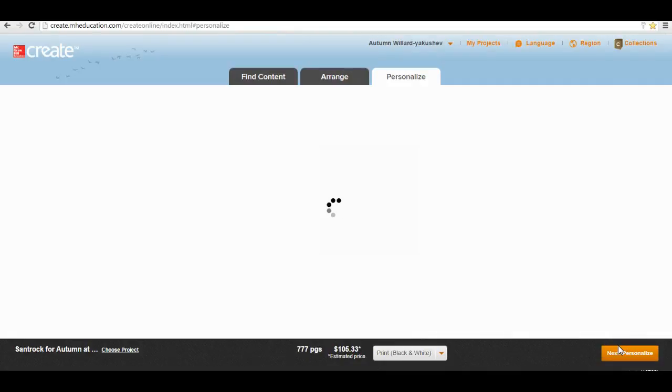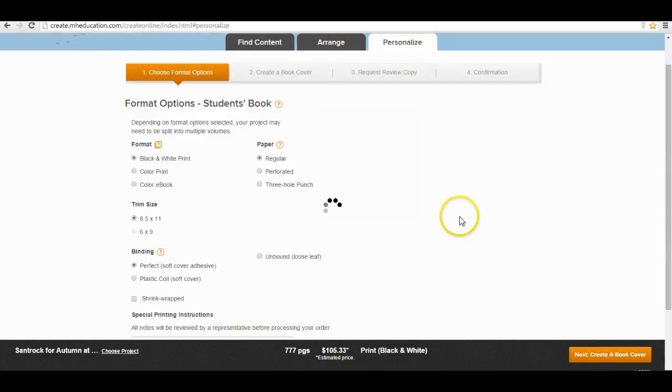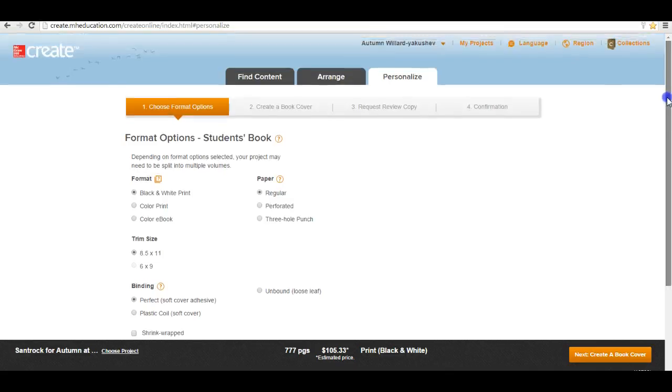Next, we're going to personalize it. From here, you can choose the different formatting options. Now, it did tell us, hey, warning, this is probably going to be split into 2 volumes because we're going to do soft cover, but it's got a lot of content in there. I have a suggestion for how this looks best.